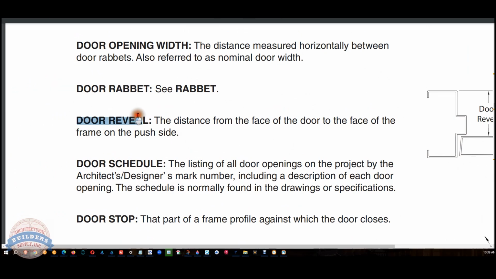Door reveal, really important definition. Really, really, really important in some instances, that if you're in the door business, you're going to absolutely want to know what that means, because that's a gotcha. That's a point that you could get in trouble with. You always have to be thinking about the door reveal in certain applications. Let's go on and talk about that now.